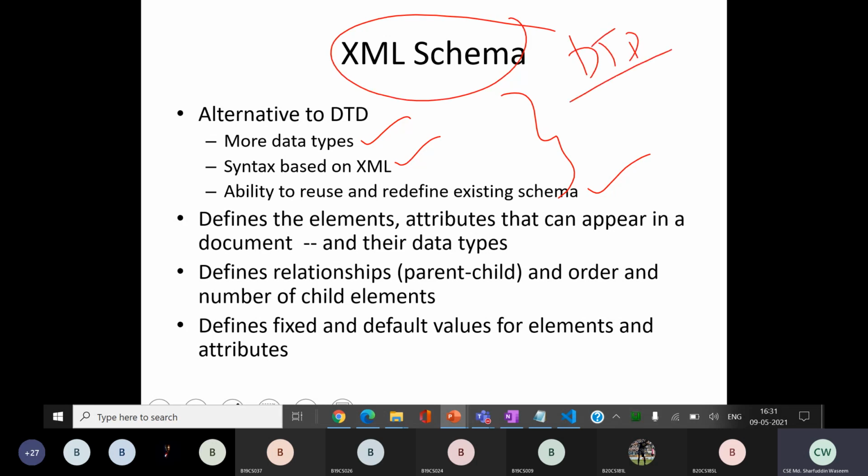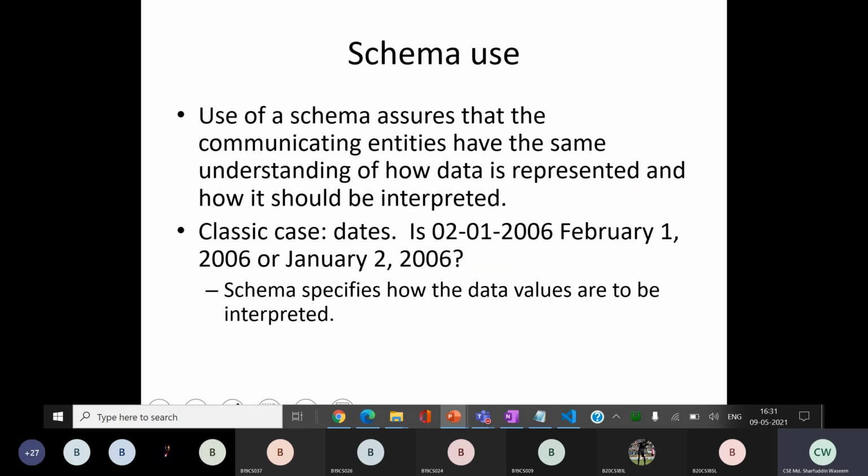Okay, so it can have a relationship of parent and child, and it has certain advantages when compared with DTD. Okay. So the use of a schema assures that the communication entities have the same understanding of how data is represented and should be interpreted. So a classical case, like this, is an example of the schema.